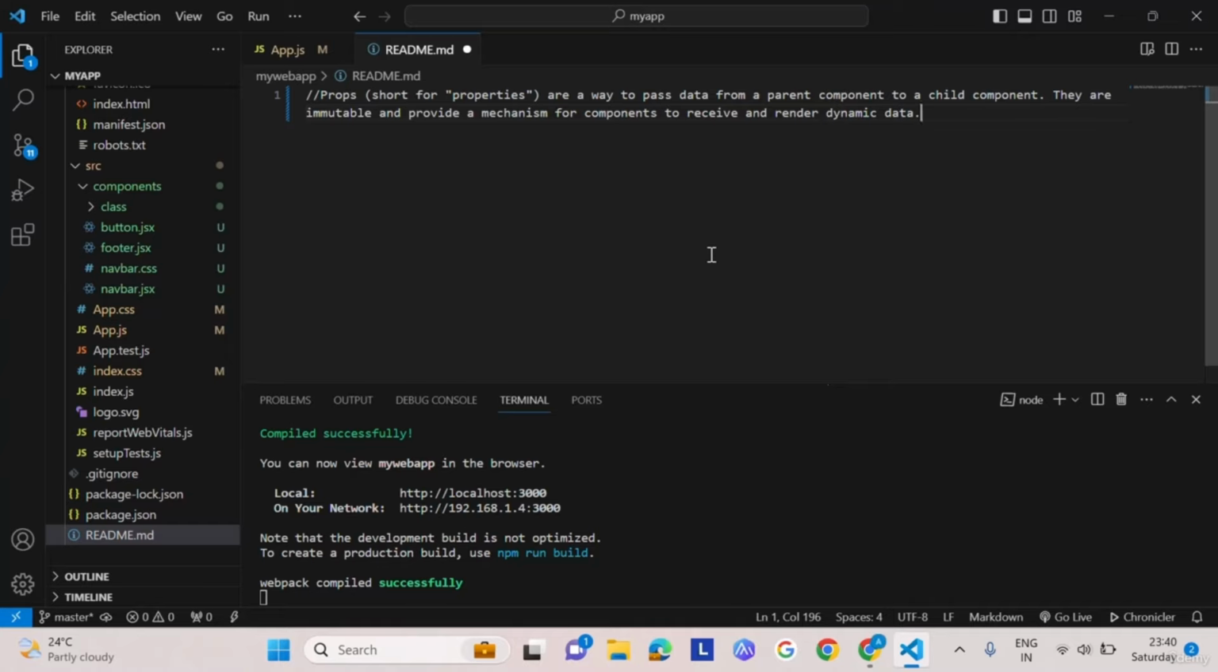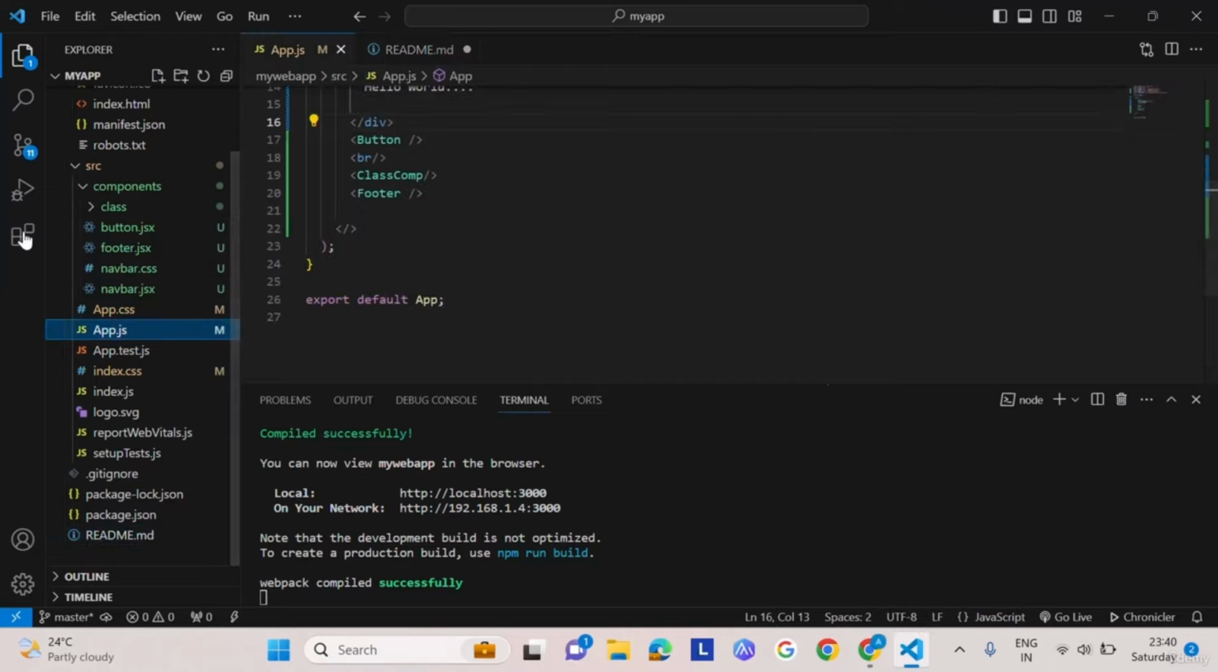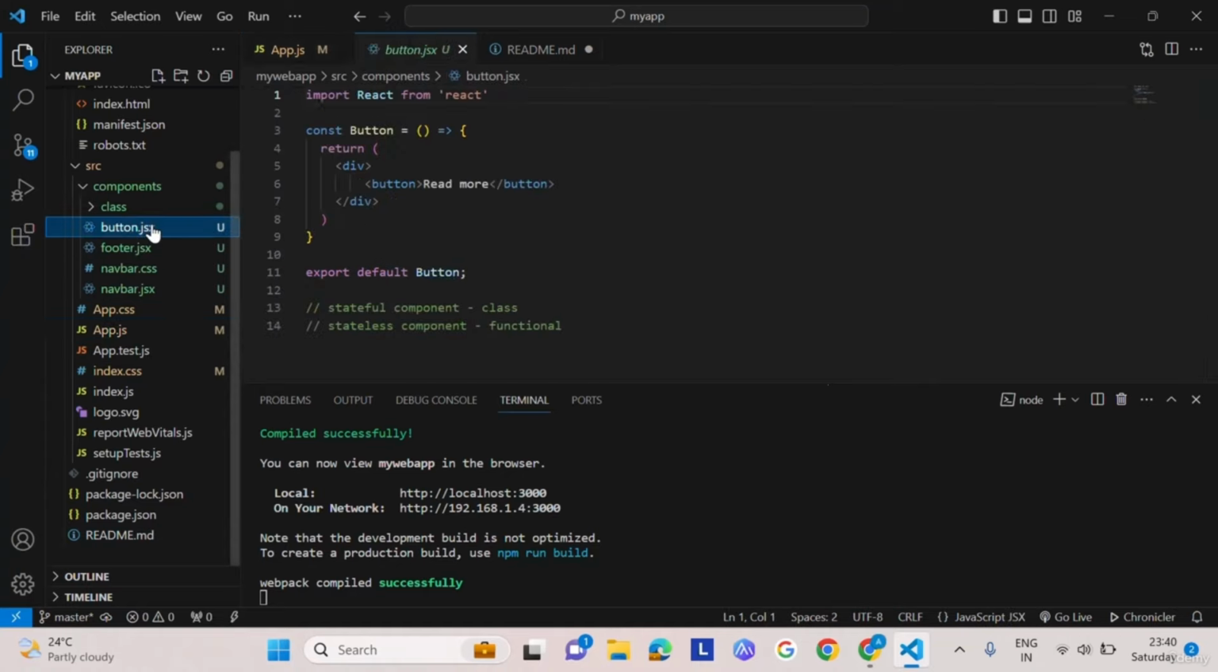Props are nothing but a way of transferring the data from the parent component to the child component. It is a way of passing the data from the parent component to the child component. They are immutable and provide a mechanism for the component to receive and render the dynamic data. So we can pass the data from the parent to the child. I will show you with the help of an example.